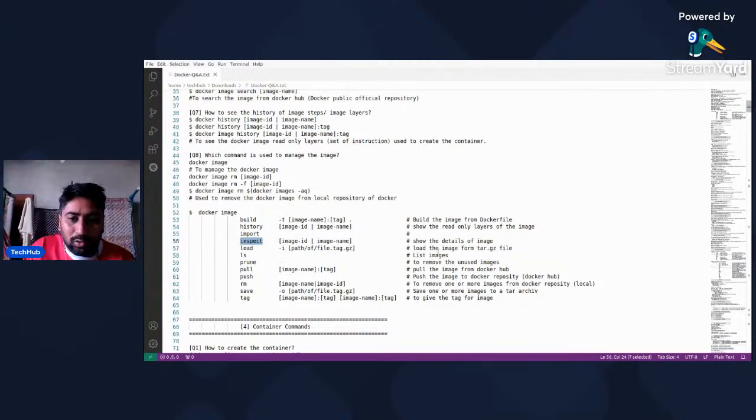Load. Load the image from a tar.gz file. Okay, this is the load. So import is different, I think. Save is used to save the image in a tar archive file, but load is used to load the image from the tar file. Okay, import is different. I think we need to check it. Fine. ls means list, or else you can use the full name, image list.